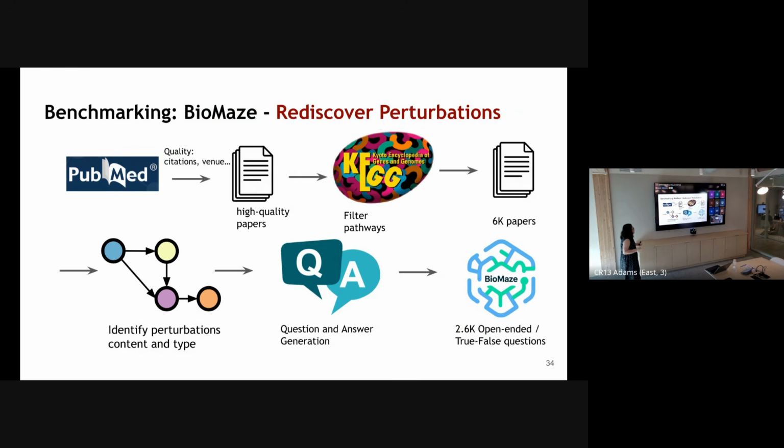We try to do a rediscovery experiment because we don't have access to a wet lab to create new perturbations. So we try to mine them through the literature. We first get access to PubMed, and then we try to get a pile of high quality papers. Then we filter all the papers for high quality pathways. And in the end, we have 6,000 pathway papers. After we have the papers, we use the large language model to mine the perturbation contents as well as the type of perturbations, and we turn it into a question and answer generation problem.